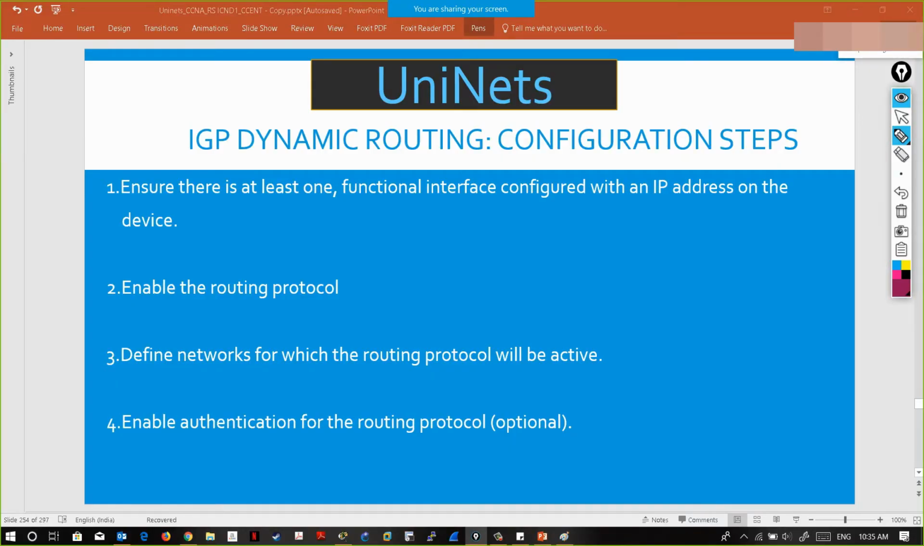For the dynamic configuration, ensure there is at least one functional interface configured with an IP address on the device. Whatever the routing protocol you need to enable, there must be at least one interface with an IP added to it, and it must be working. It must be active. You understand my concept?